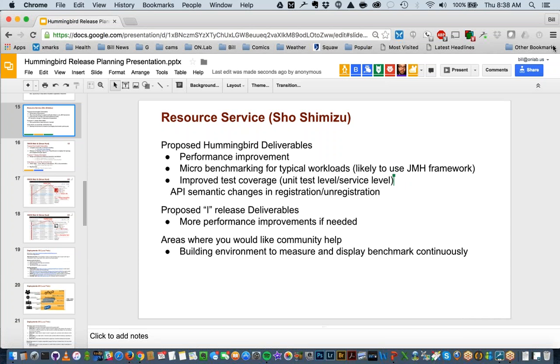The area where we'd like community help is building an environment to measure and display the benchmarking results continuously. It's more like a CI infrastructure for the benchmark results. That's all on my side. Thanks.